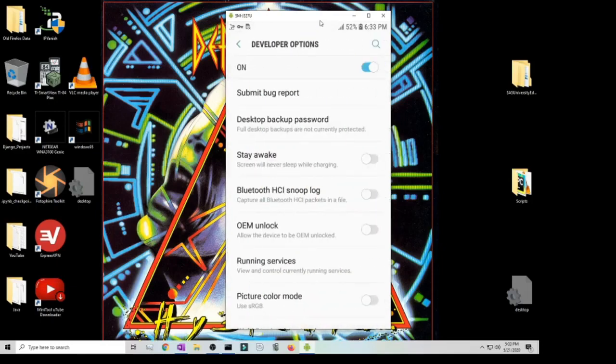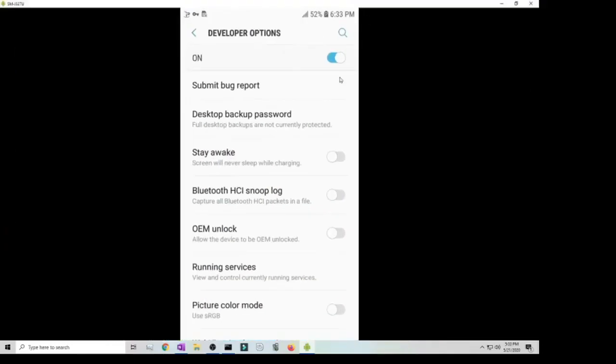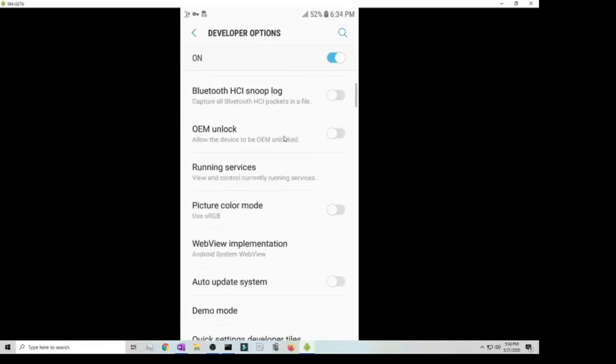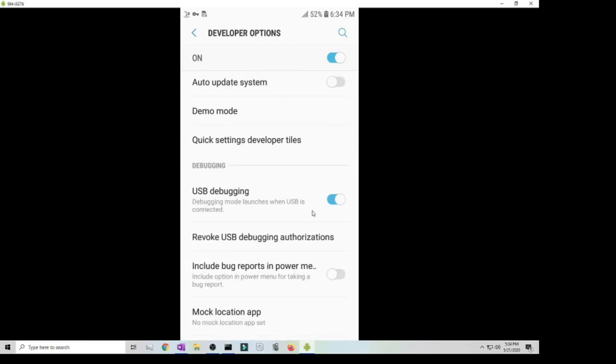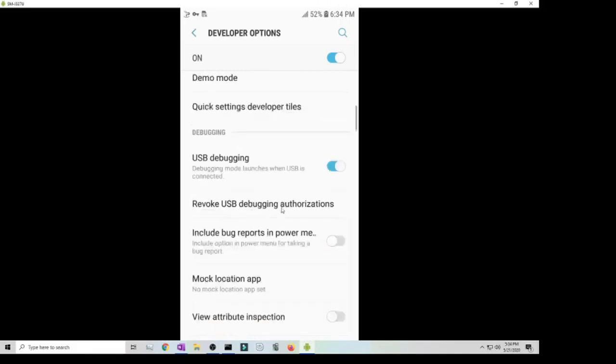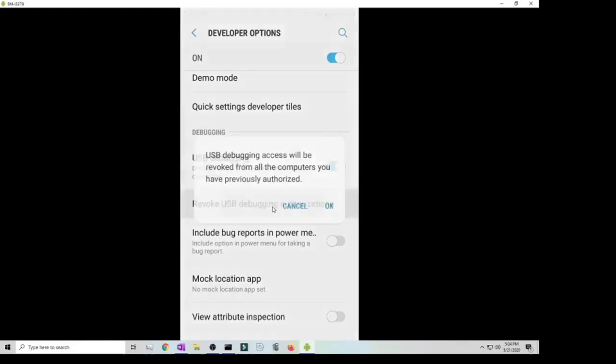Go ahead and click on that, and what we want to do over here is check out some of the advanced options. One of the most useful ones, of course, is the USB debugging. This way, when you plug in the cell phone, it's gonna be recognized by the computer.